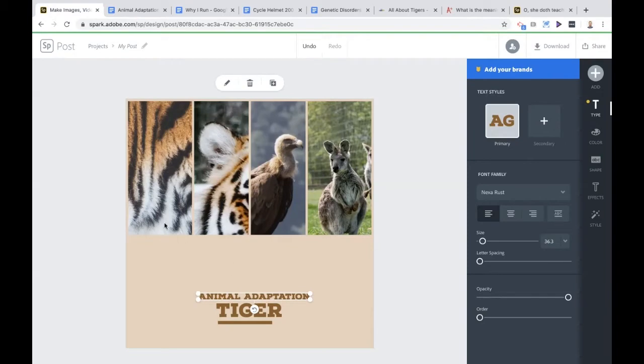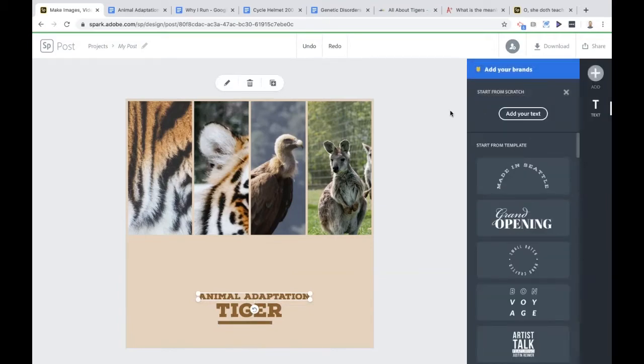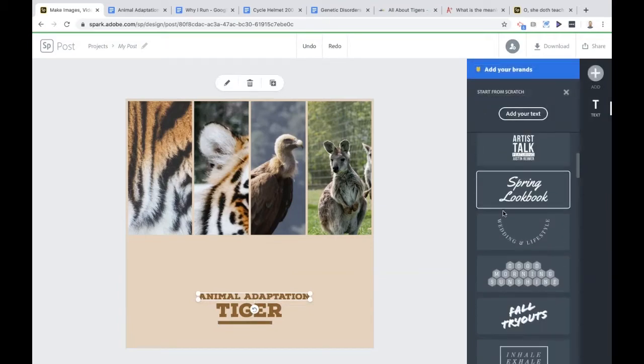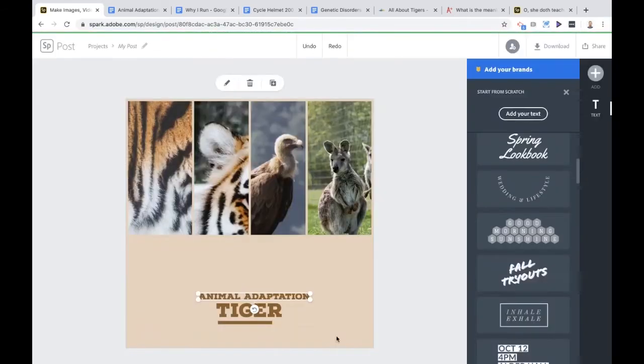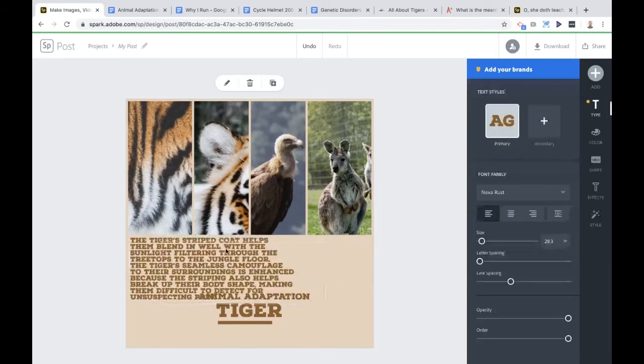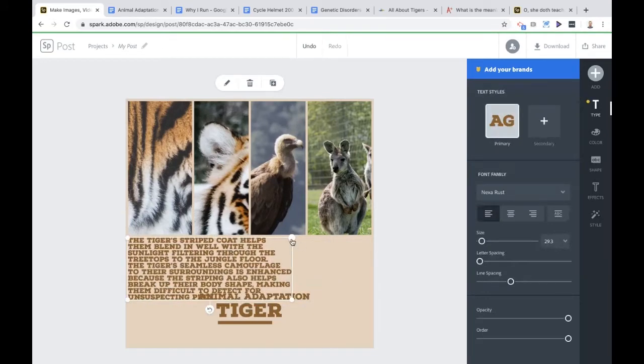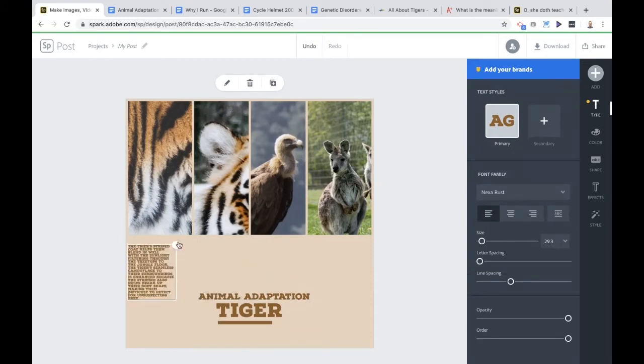Okay, so what I'm going to do is add. Oh, I didn't want to do that. Let me just go back. I wanted to add in some text. So you've got all sorts of different text templates that you can use there, but I'm going to add my text, pop it in there, done. And what you'll see is it just creates a kind of a box for you here. So what I can do is, this one's all about the tiger striped coat. So I'm going to resize that. There we go. Okay, nice. I can center that if I like.